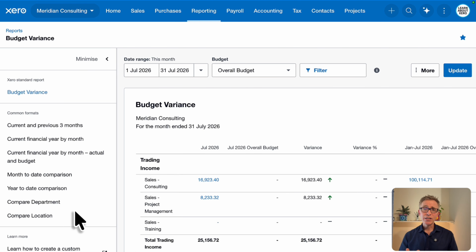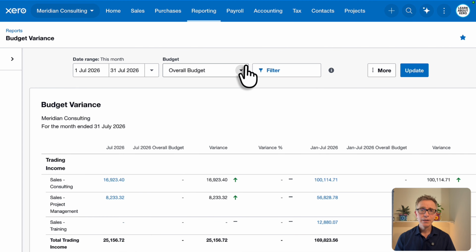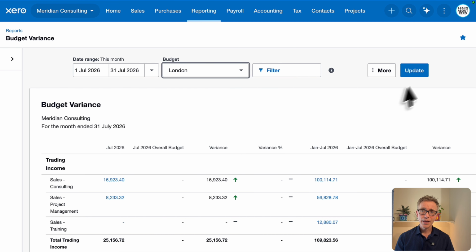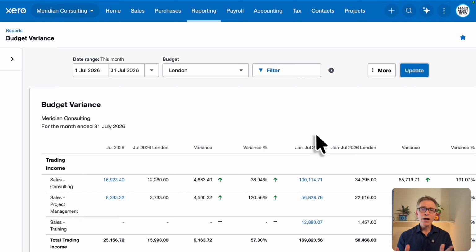And here's our budget variance report. It defaults to the overall budget. Let me just minimize this panel. Let's choose a different budget. Let's have a look at our London location and update. And now we've got some really powerful information. We're looking at this month, our London actuals against budget.